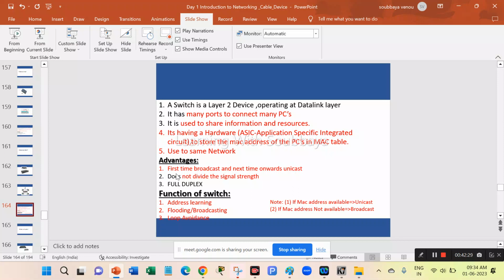What is the advantage here? Broadcasting happens only the first time, and from then on it is unicast. It does not divide the signal stream. It operates in full duplex mode. We discussed the advantages, and the functions too: address learning, flooding and broadcasting, and loop protection.